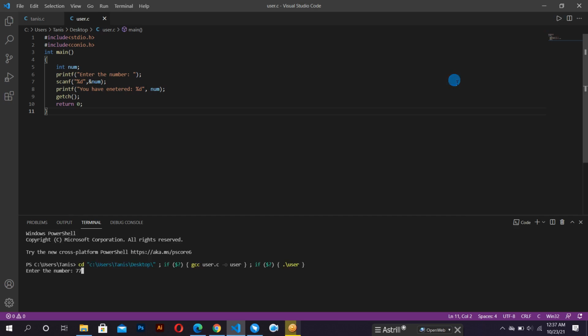Now you can see it's working. So this is how you can run C program in your Visual Studio.